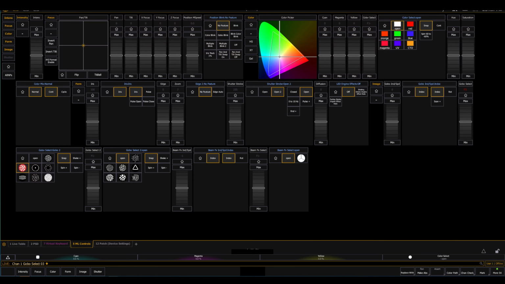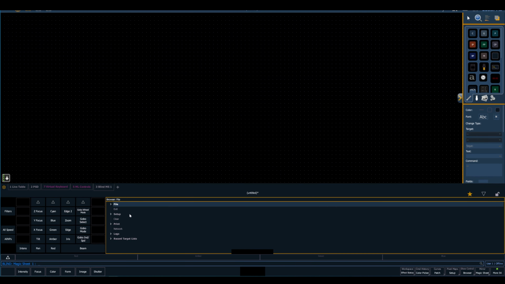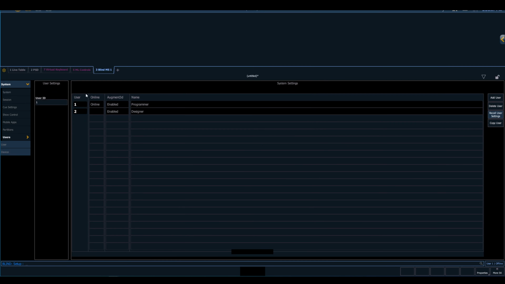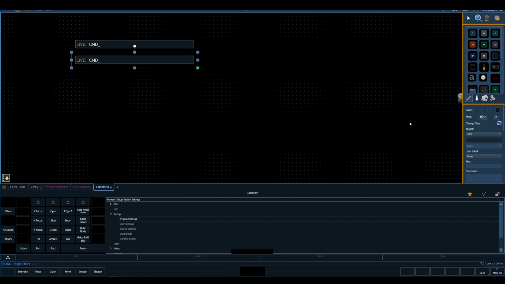And there you go. Now we're going to talk about the new Magic Sheet options for command line, user, and label. To start off, we'll go into setup just so you can see how we've got this set up. Under users, I've got 2 users, user 1 and user 2, and one is the programmer and the other is the designer. You can see down here we're in user 1 in offline mode. So I'll edit this Magic Sheet, and I'll drag 2 command lines into view here. By default, it's already going to assign the targets for that to be user 1 and user 2.